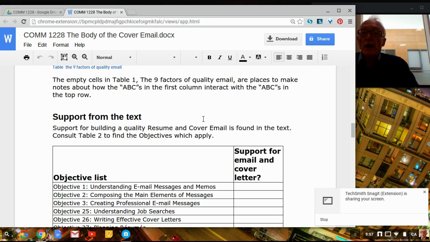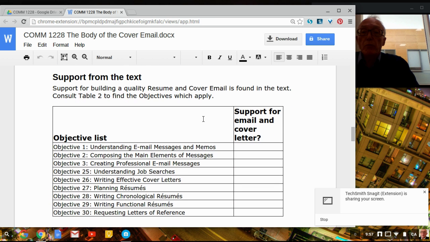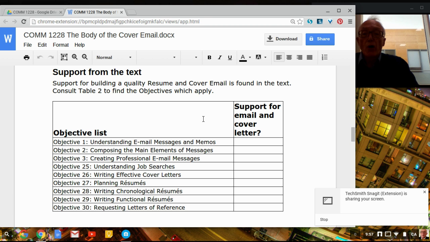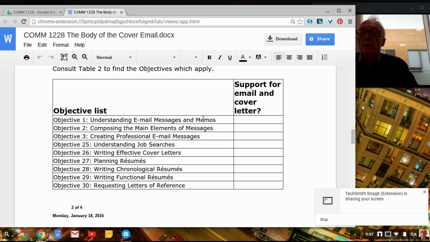Your textbook has quite a bit of support for the job of producing that quality cover email that's going to get you to the interview. When you look at the objectives identified in your textbook, you can see that the material is covered in a large number of your textbook objectives.